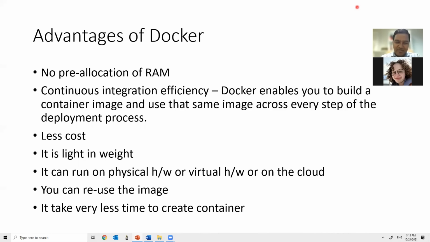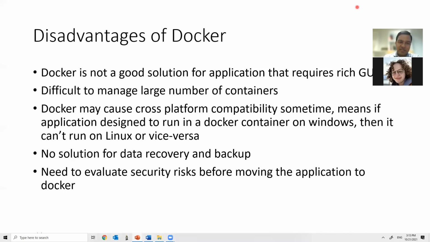But Docker does have disadvantages. So what are the disadvantages? If we are looking for a really good graphical user interface, Docker still lacks a good graphical interface. You run using CLI command line instances, Docker this, Docker that.